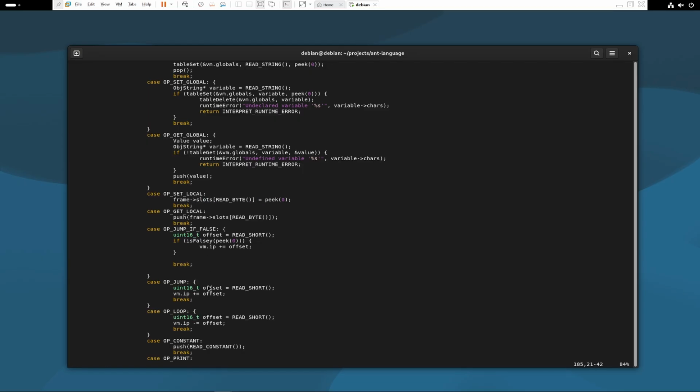Okay, so let's go to jump if false and update that. We are on the frame IP. Okay, for op jump also frame IP, and also for op loop frame IP.